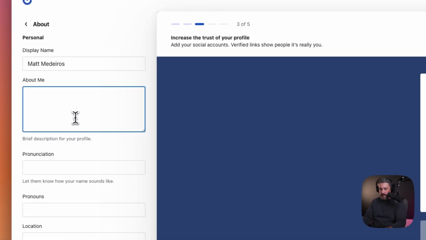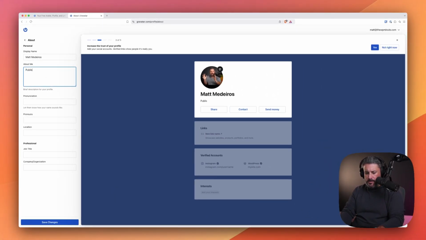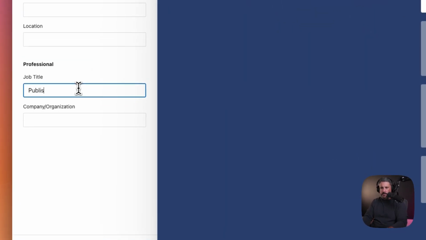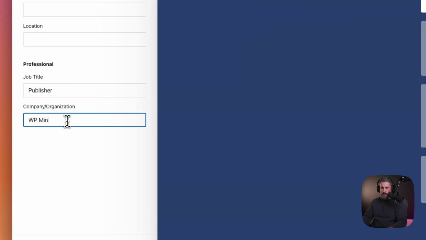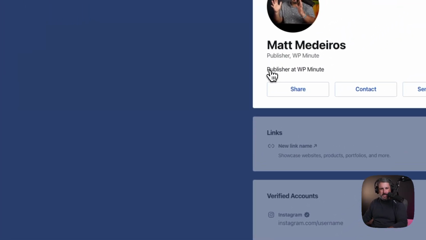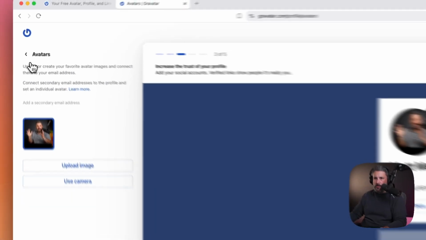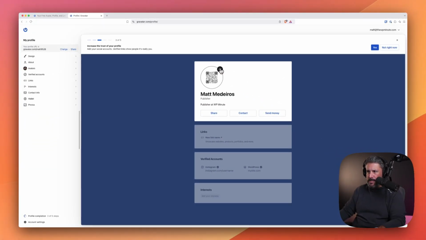Let's just call this, I'm making up a fake one here because I have my personal one, but we'll call this Publisher at WP Minute. Publisher and WP Minute. We'll save those changes. And you can see, very easily, it's updating right here in the center with our Gravatar. We can replace our image there if we want. If we click into this, you can scan a QR code to make connecting with you a little bit easier. But here on the left-hand side, we have the interesting new features that they've launched.